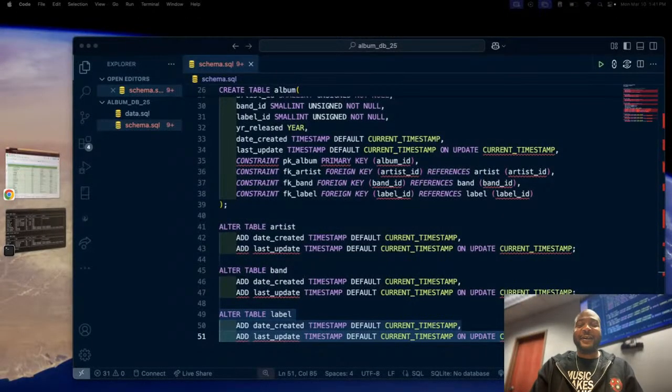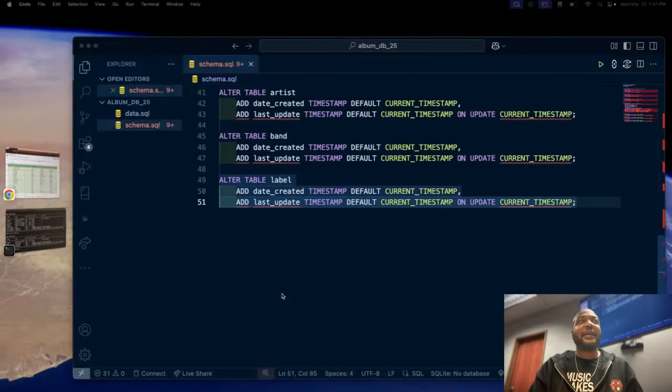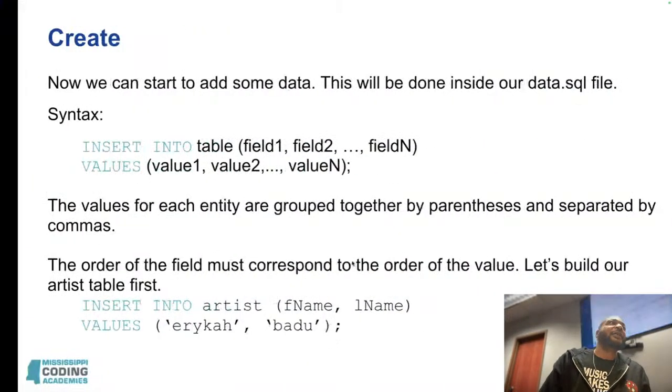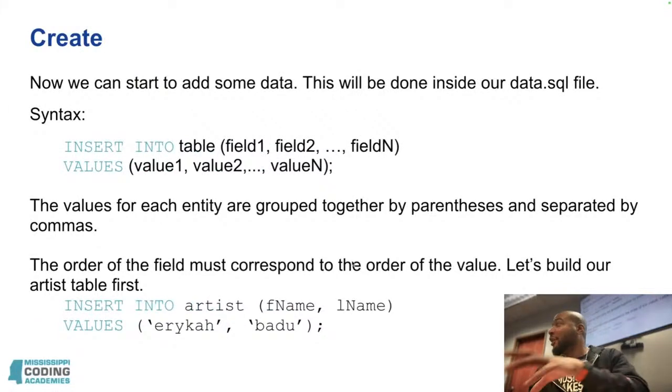All right. So now that we've got our tables laid out, we're probably going to have to go back and make some changes to our tables, just FYI. But this is a good place to start on our data SQL file, so we can start adding some actual data into our database. We have a database built, but there's no data in it. So how do we do that? Let's look at the syntax here.